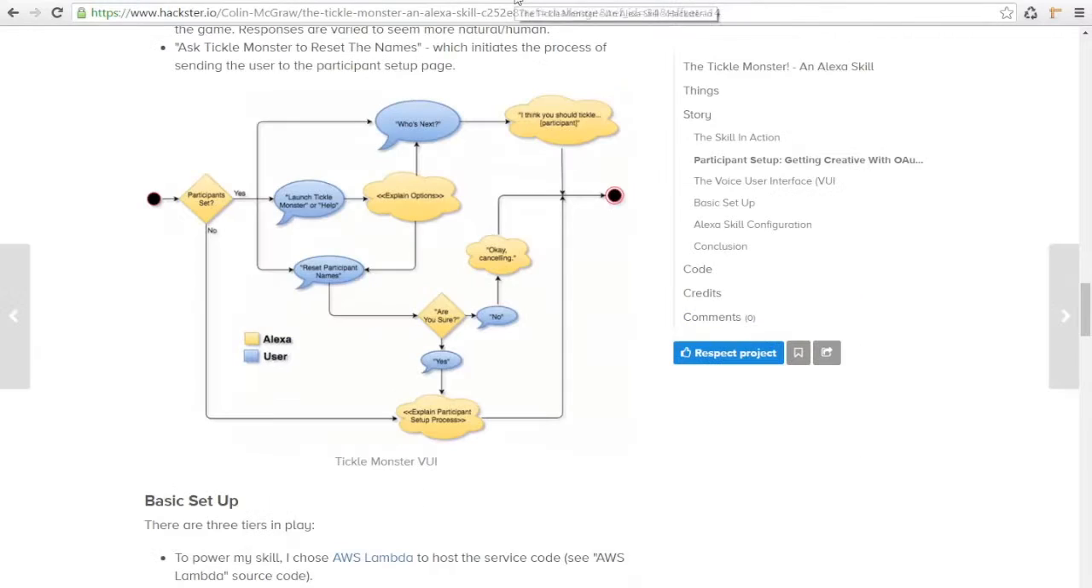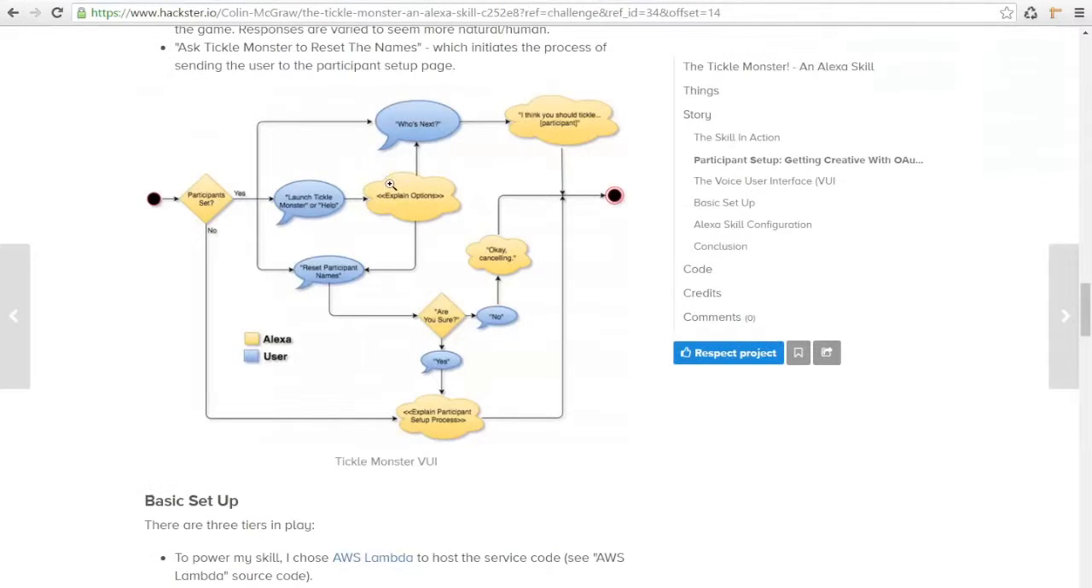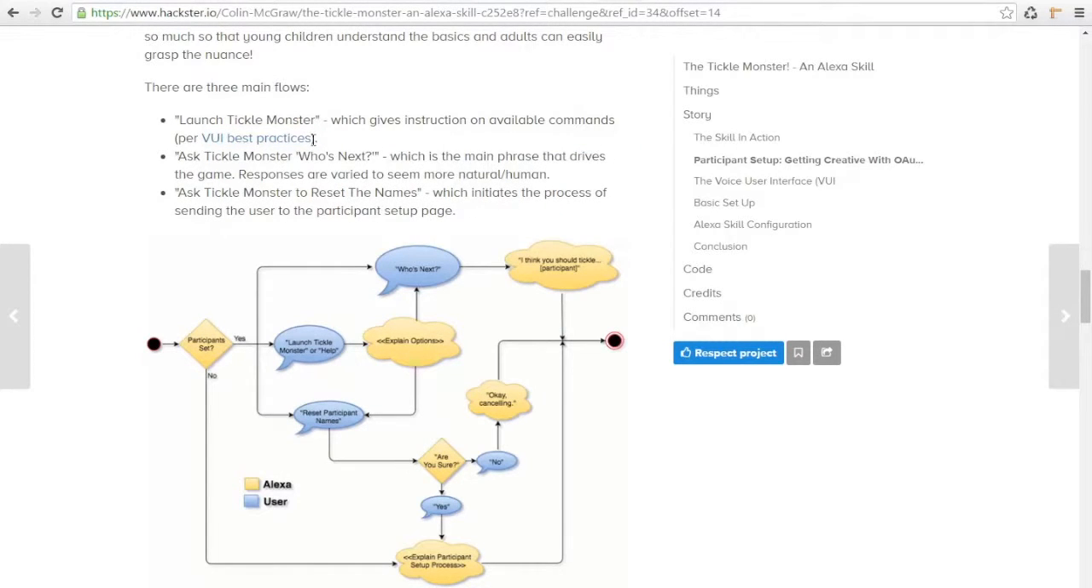Now, there are a couple places we don't do that. The first is in the launch or help intent. And in that case, we say help, and we do a few things. The first is to clearly explain the available options. Basically, you can say who's next or say reset the participant names. That's per VUI best practices. That's explained in this document here. I link to it in my Hackster.io page. It's worth checking that out.